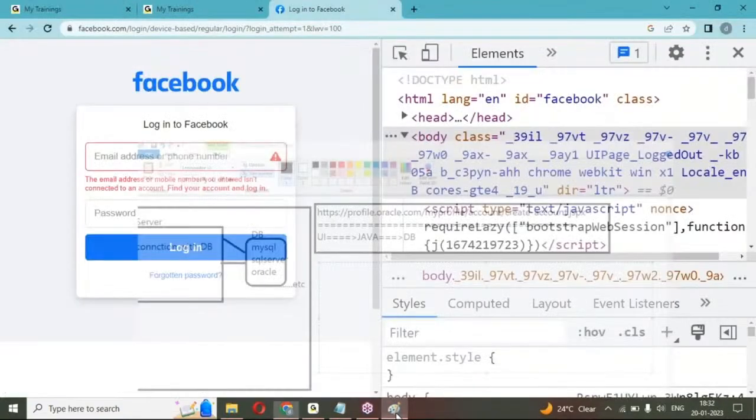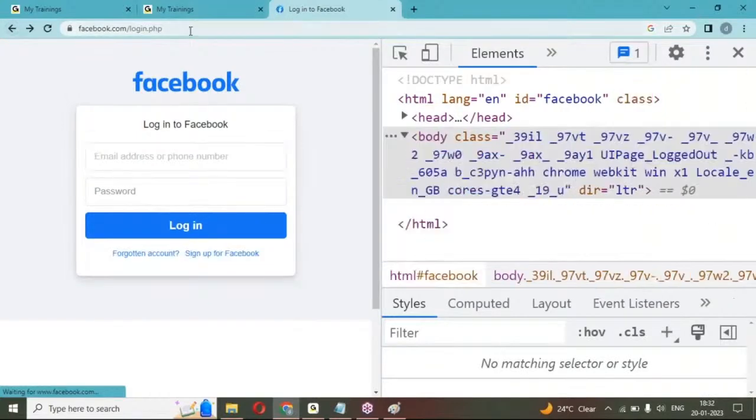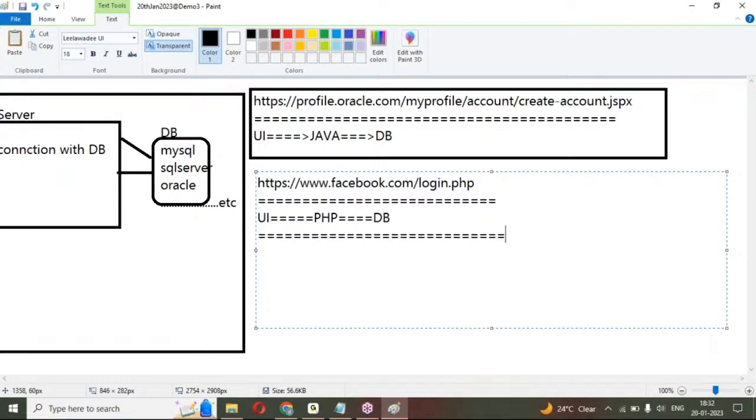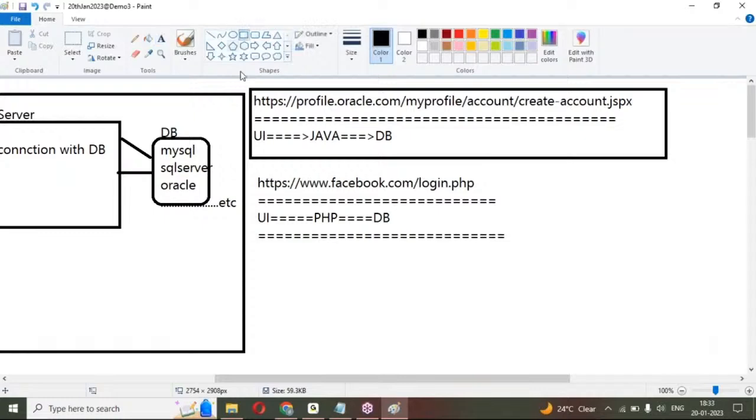If you check this Facebook web page, login.php, when I am submitting my application form from this UI page to the PHP page, PHP will connect to the database. So the UI page is interacting with the server PHP, and PHP is connecting to the database. The common part is UI and database. Servers are changing. The database is also not fixed to one database; databases also change, depending on the type of database, Oracle, MySQL.